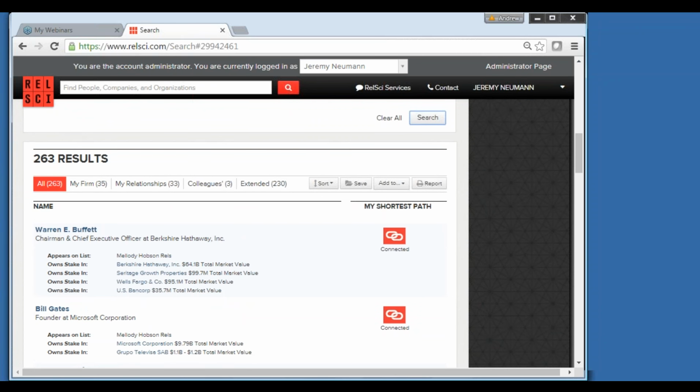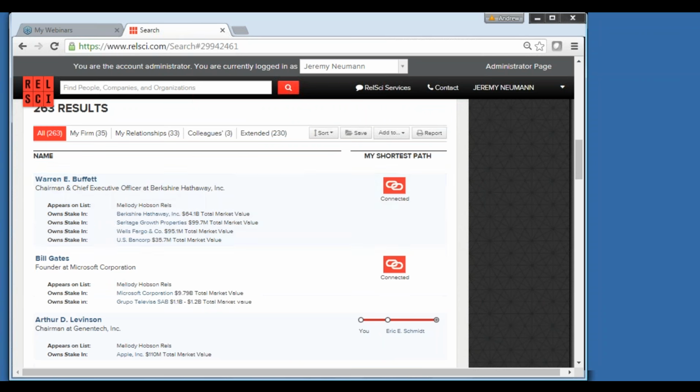So it looks like, out of that 3,500 plus relationship list that we found through Melody's RelSci profile, there are 263 individuals on that list who have at least $5 million in public holdings or more. So you can see here on the left-hand side, there's Warren Buffett, and you can see he's on Melody's relationship list and where his stock lies. Where does he have public holdings? And then you can see your shortest path to get a warm introduction to that particular individual.